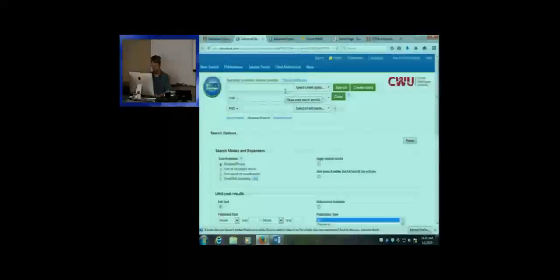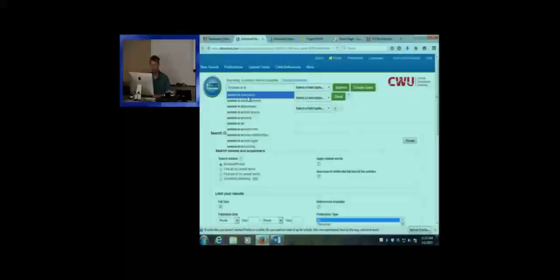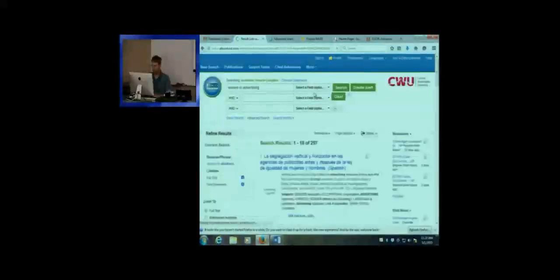So let's repeat the same search we did last time. Women in... One cool thing that EBSCO does is it will try to give you these preferred terms in the system. So if you see, for example, that I want to look at women in advertising and it starts to pop up, then you can click it and it'll do it. And now it goes away.